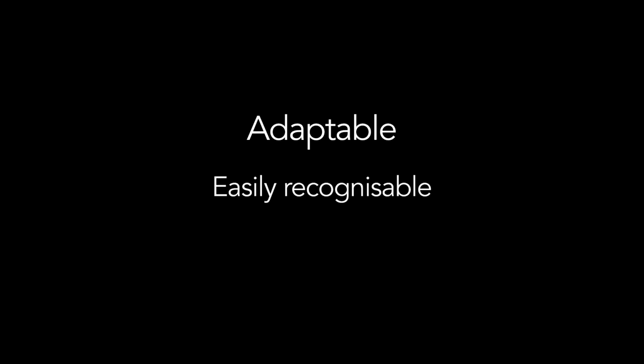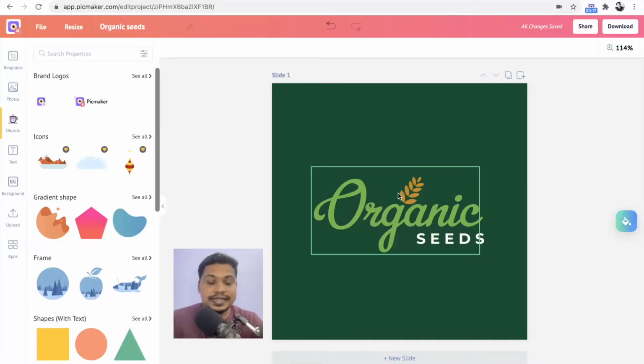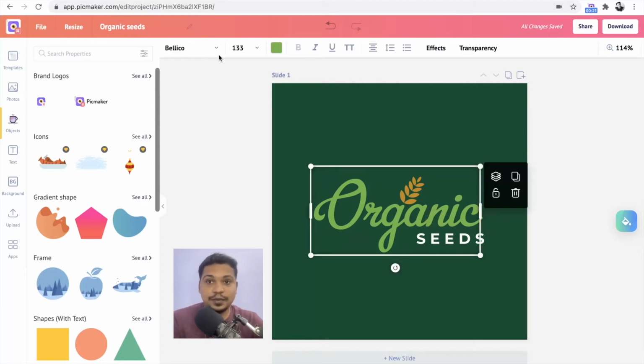The key to achieving scalability is to not include too many details. The designer must also create the logo in vector format, which helps with rescaling the design. This is an example of a scalable logo. The designer opted for simplicity while experimenting with typeface.